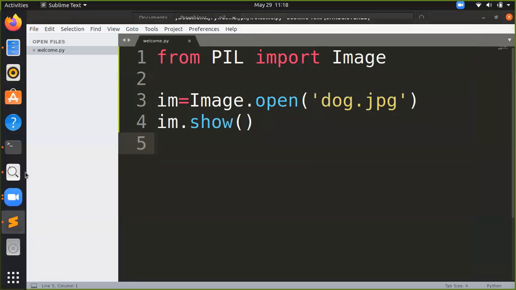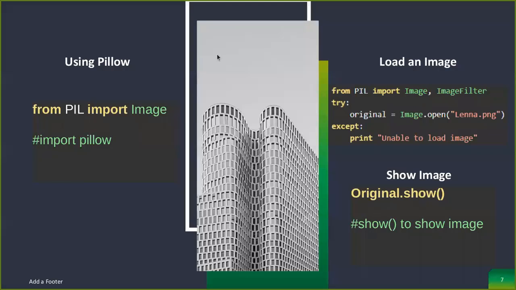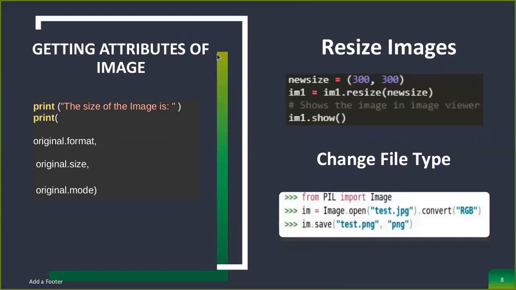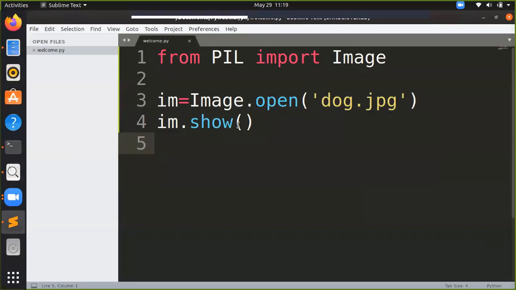Now let's move toward the next slide. So what is this? So, getting attributes of an image. What does an image contain? Image is a file. So what exactly will an image have? Image will have the format, either it is JPEG, PNG, ICO, okay. And image will have some size and mode. So let's see how we can do this. So we have this image. I will write print here.